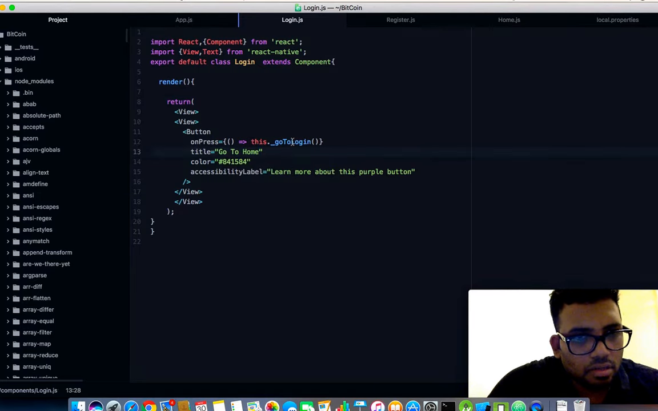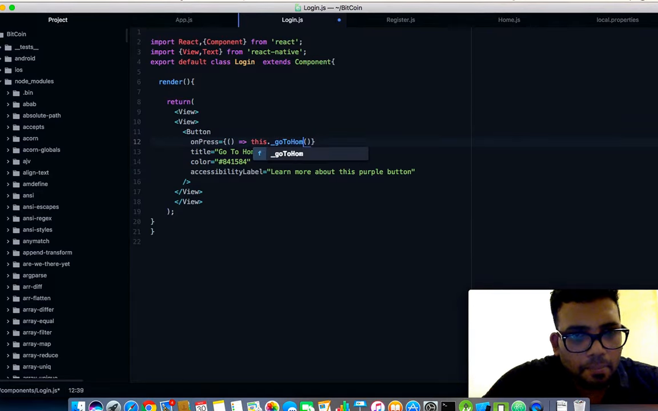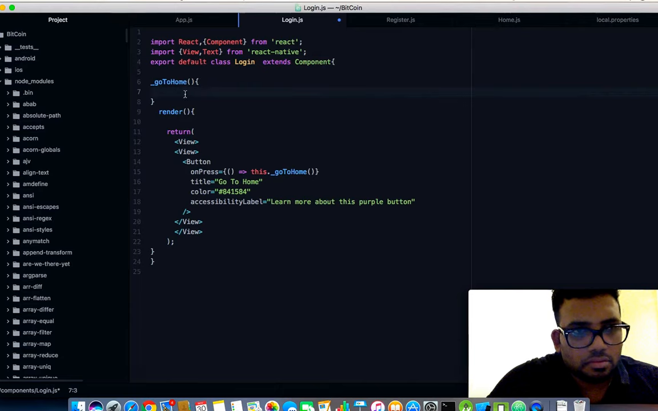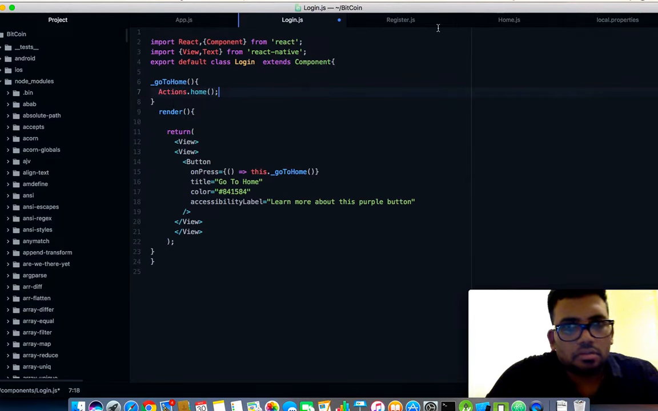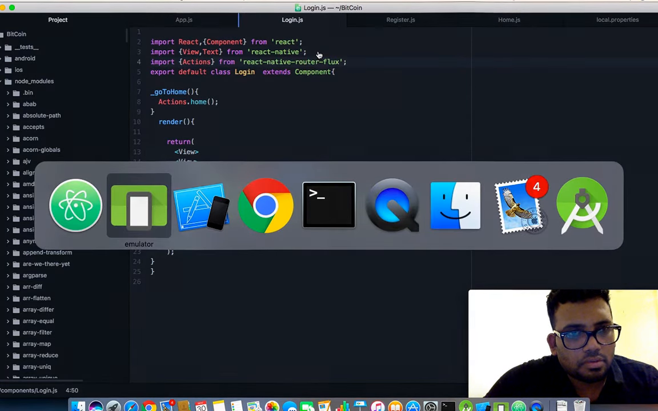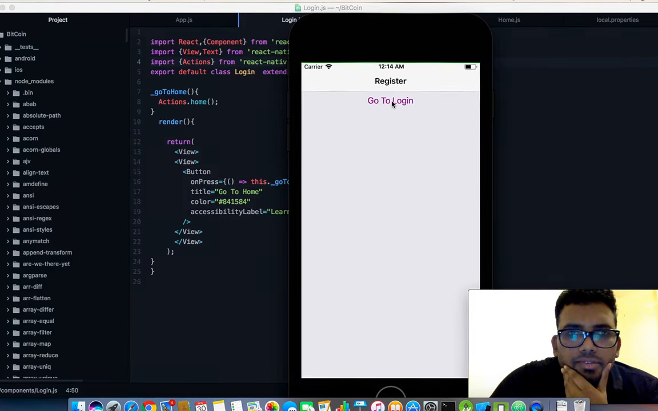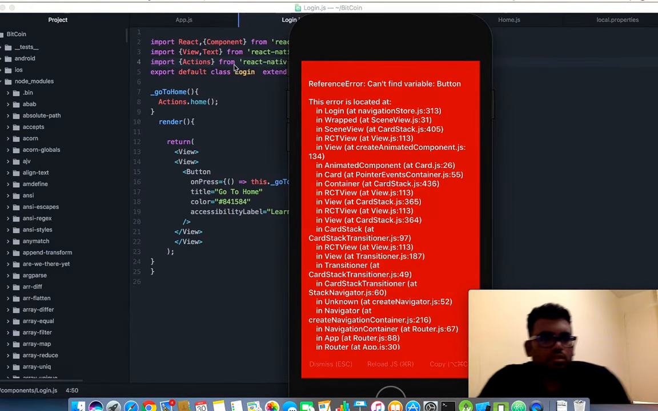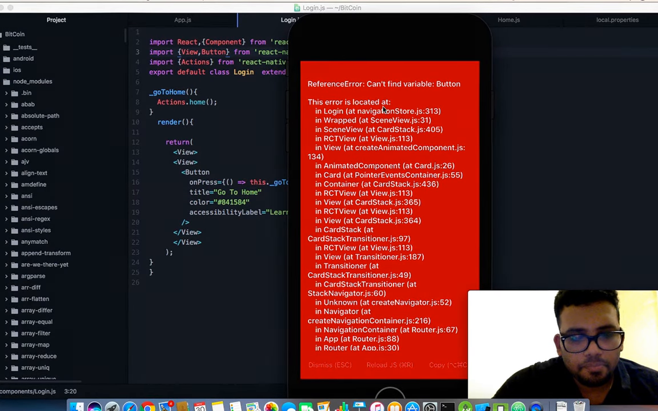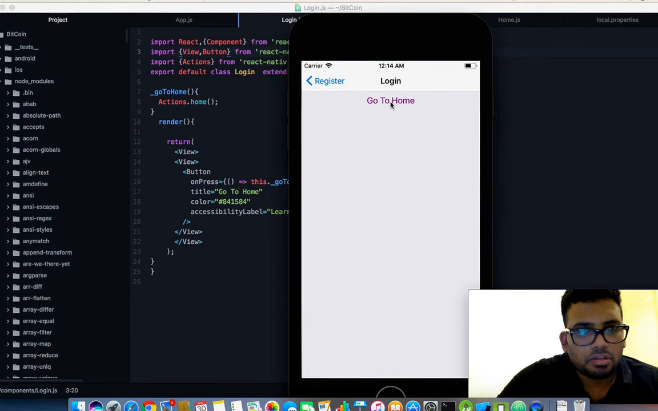Go to home. Start. So you have to import this again over here in the login screen. First Command R. So from register, go to login. Okay, import the button instead of text. So from register, go to login. From login, go to home, and then click back to login and click back to register.